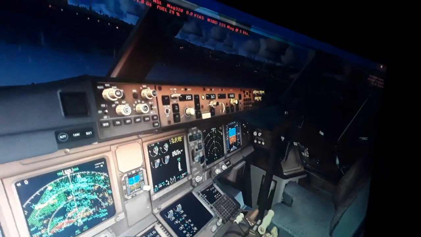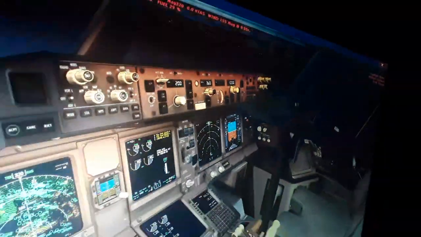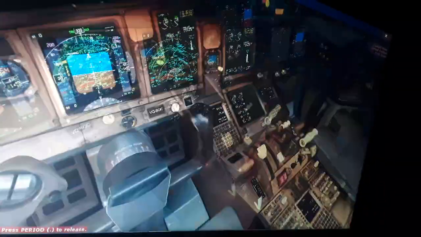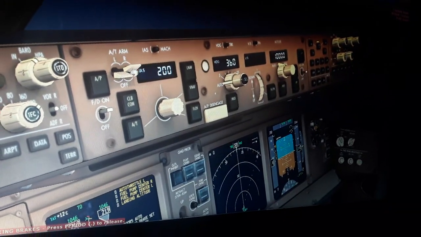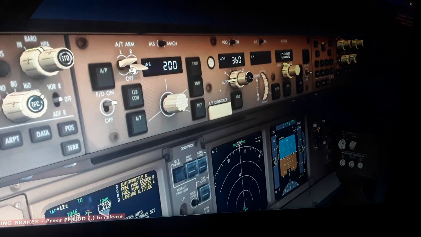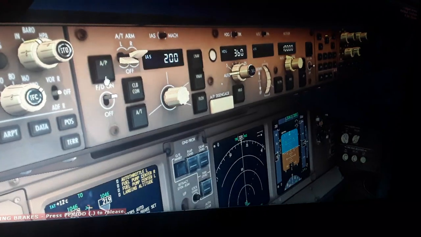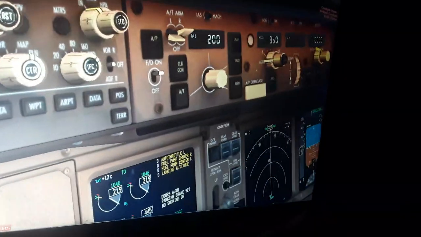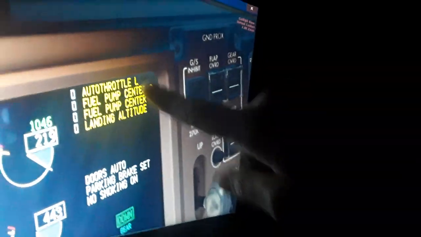So I'm going to come here to the autopilot and flight director system panel. We have the auto throttle left and auto throttle right. So auto throttle left on and off, flight director on and off like this. So you can see the auto throttle left here. It will display in the upper ACAS. Auto throttle left is off, in yellow.